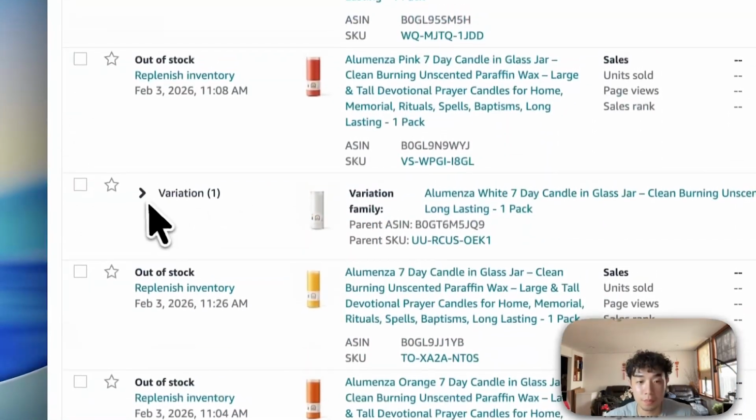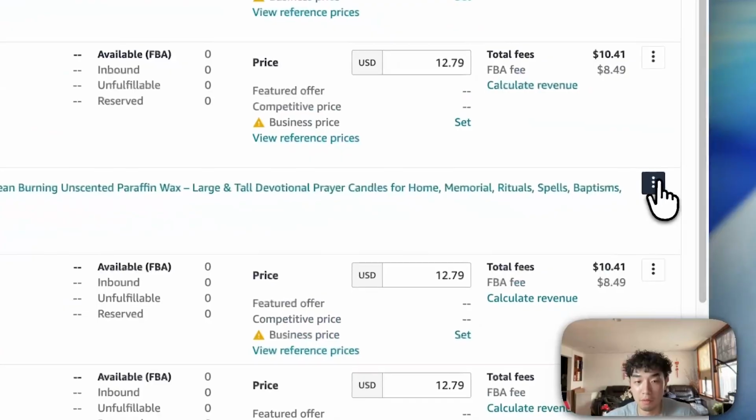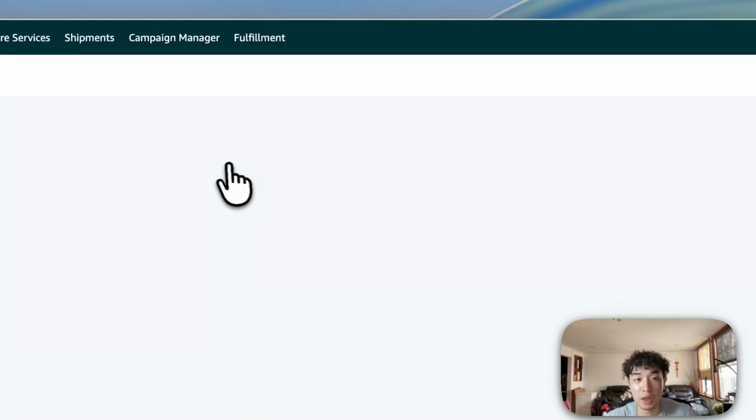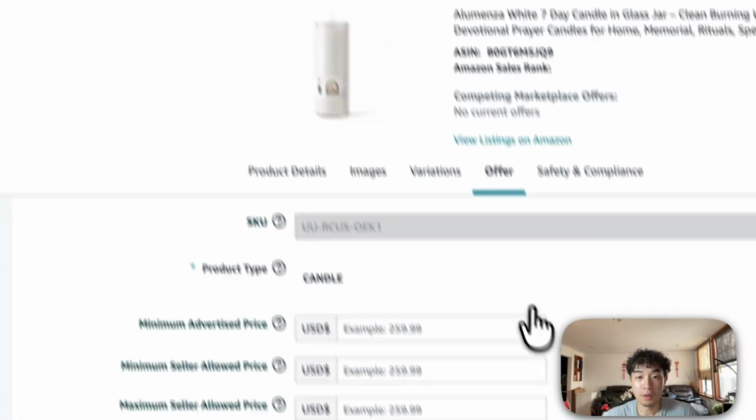Once you do that, it's going to look like this. Well, I just did it in advance because I don't want to keep you guys waiting, of course. So from here, you just want to edit listing, and now you can add in your variations, right? Let me show you how to do that.